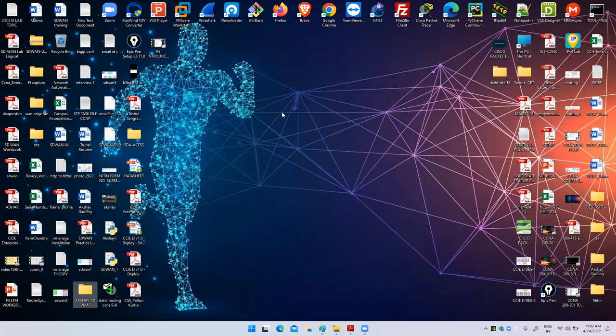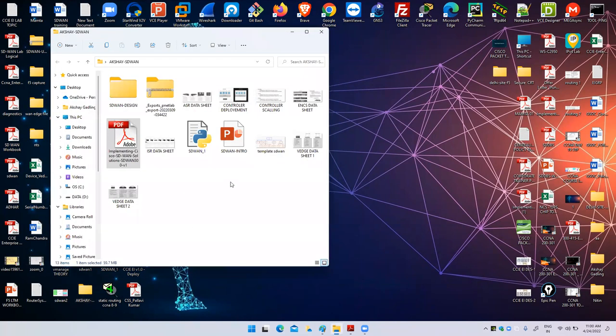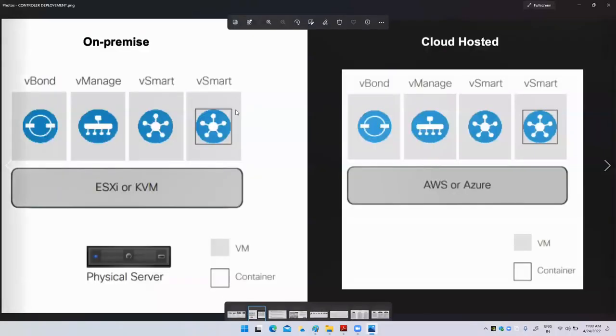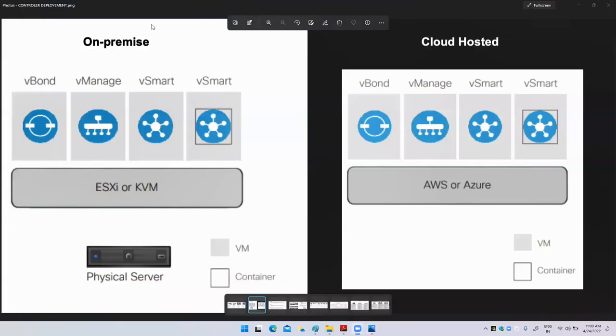Okay. So basically, which type of vSmart, vBond, vEdge devices are we using? I have a small data sheet. So basically this one is controller deployment. You have the option to deploy your controllers on a physical server, clear? If you have VMware access, clear? If you have cloud hosted, you can say AWS, Azure, or the Cisco cloud solution is also available.